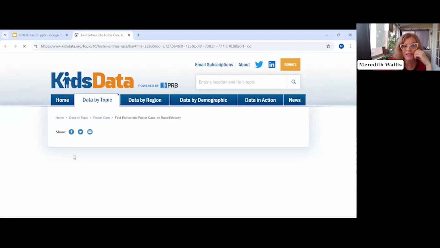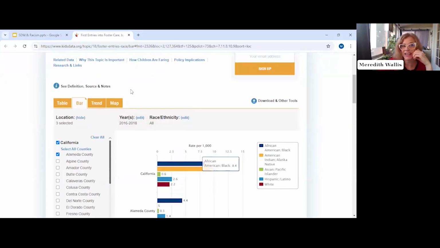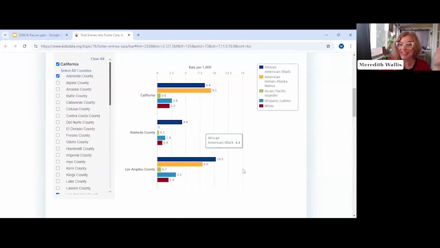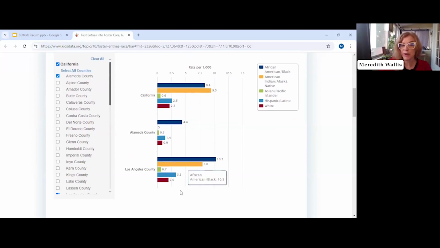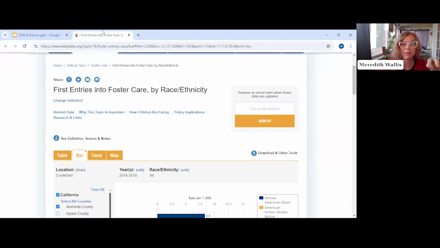Let's see if this will show us. You can look up kids' data anytime you want to look at your own jurisdiction or county. I think it's really helpful. This is 2016 to 2018. I think it's just helpful to look at a bar graph to really visualize what's happening. Blue is Black children, yellow is Native children. Obviously, I put LA because it's the largest removal and Alameda County because it's my own county. Obviously where you have a substantial Native population, you're going to see the blue and yellow be closer. So that's our state. Let me move to get out of this.